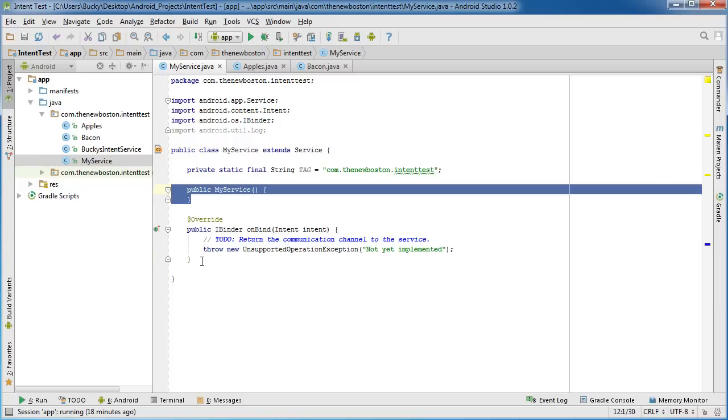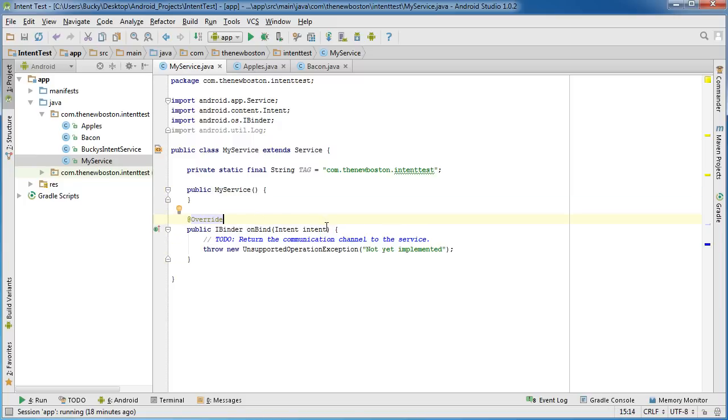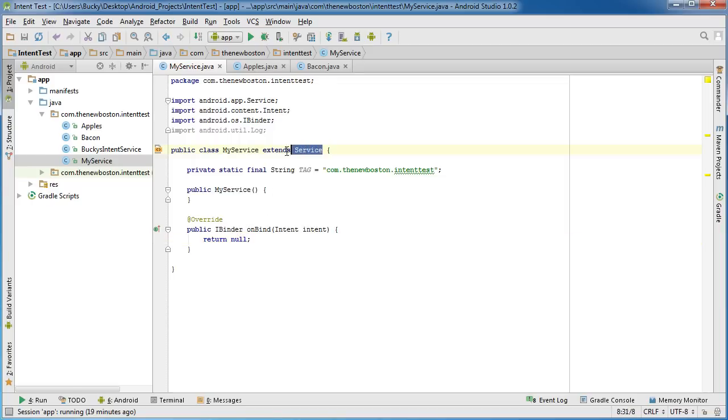Another thing is it gives you this method right here. Now there's actually another type of service called a bound service, and I'll probably teach that in the next tutorial, but for right now all we can do is we can actually just return null right here, because this tutorial is not going to be a bound service. And what those are and how to use them, not really important right now, because right now I'm just going to show you guys how to create a generic service.